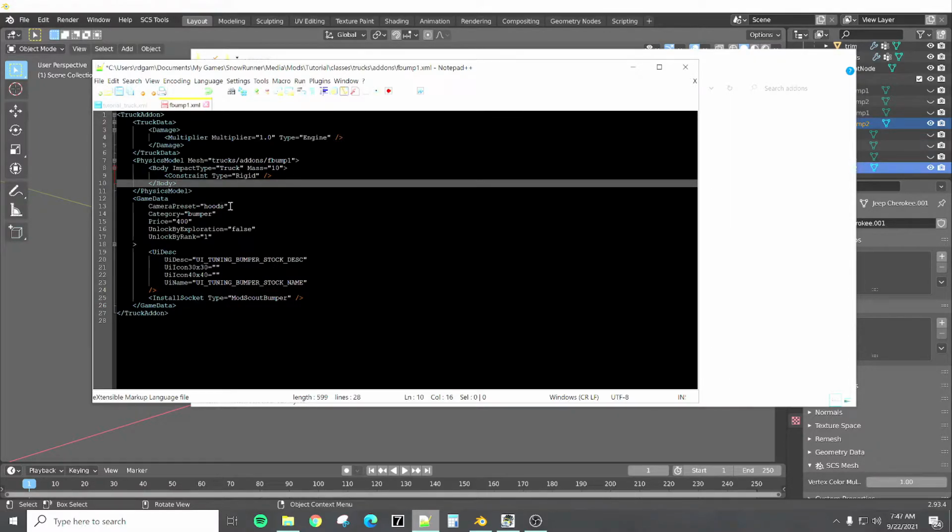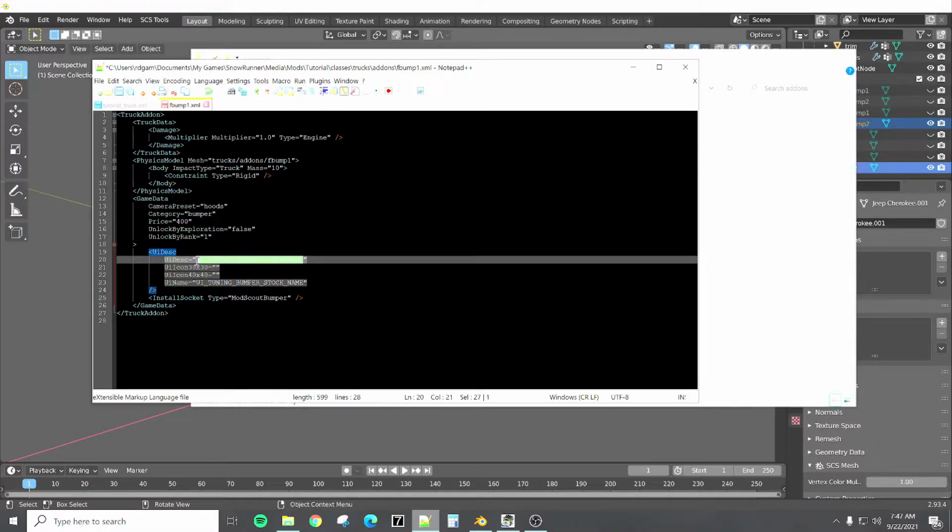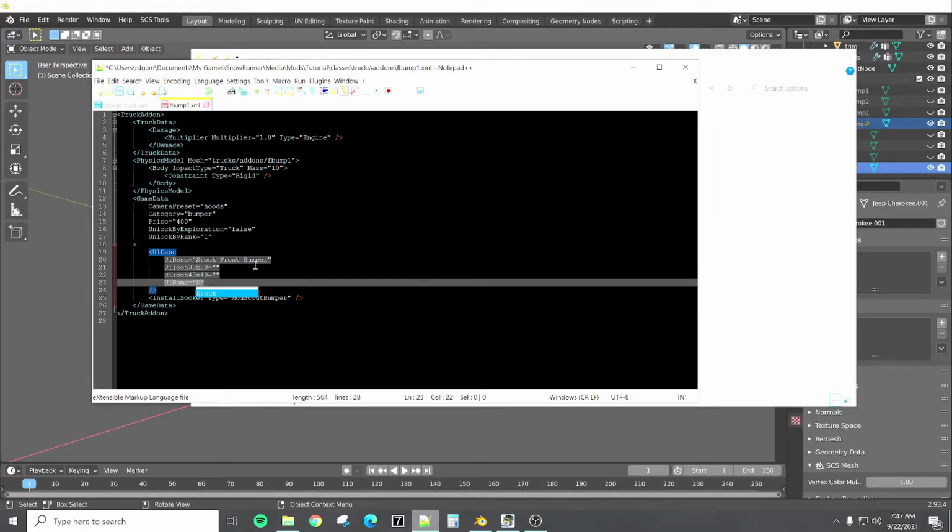This is the camera preset when you're in the garage applying the add-on. Hoods is perfectly fine for a front bumper. Category, bumper. Makes sense. This is the price when you're purchasing the bumper. This is the description, and these are calling out to stock files that come in the game. We don't want that. We want our own custom stuff.